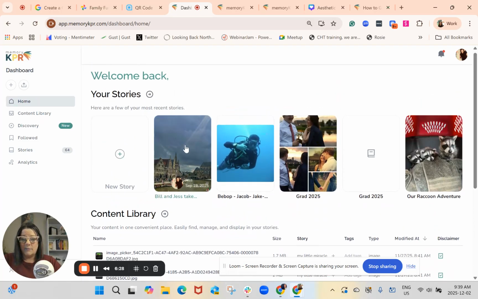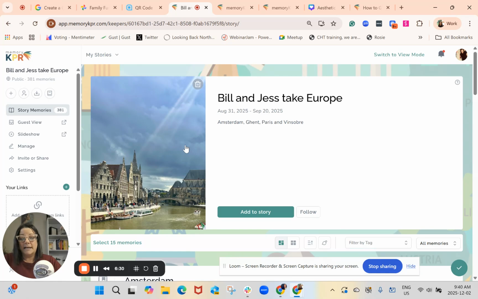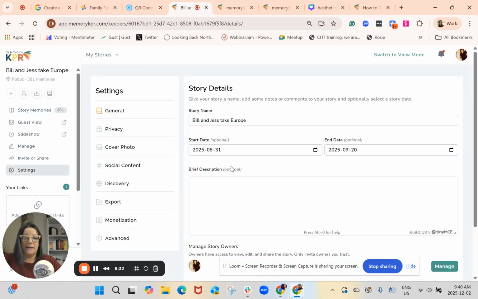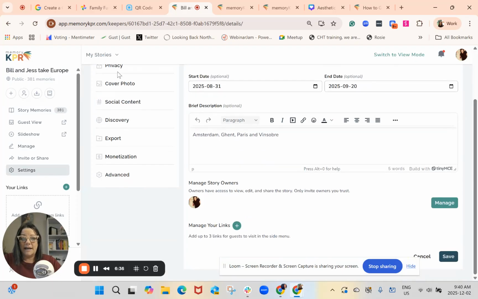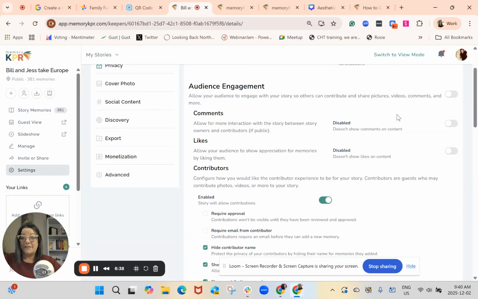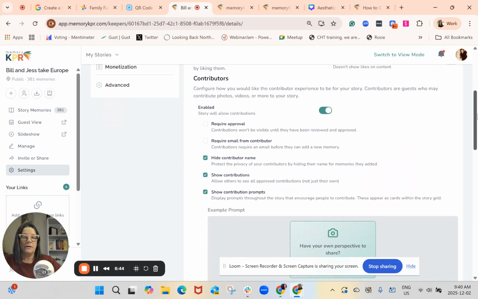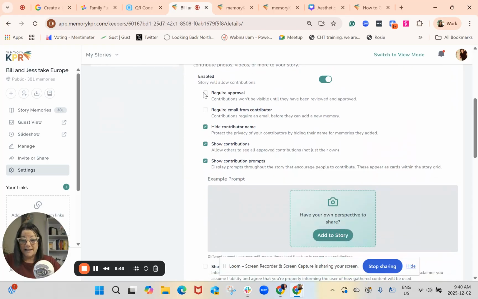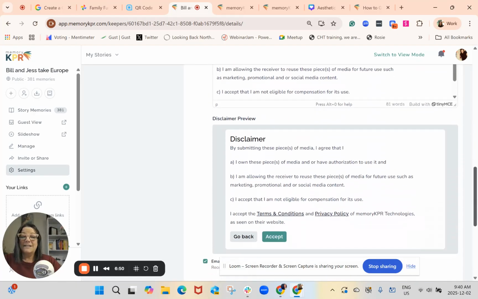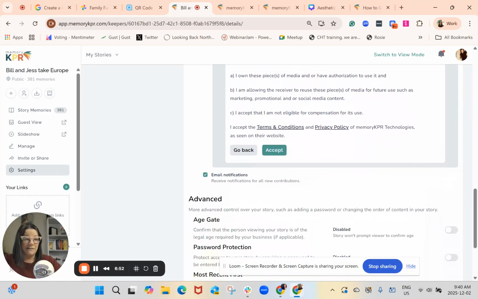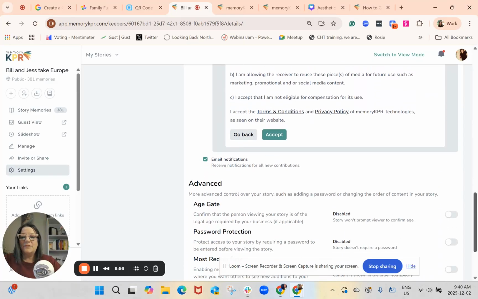If I go into an album, creating an album is very simple. You're naming it, you're putting in some basic details, and you're hitting create. But beyond hitting create, you also have quite a few privacy settings. So you can decide if you want the guests to be able to like and comment on each other's or just contribute. You can decide whether you want to moderate it so it's not published until you look at it and say it's good. You have a disclaimer, so if you do want to reuse it, you don't have to worry about whether you have the rights to reuse it. And you can age gate it too.